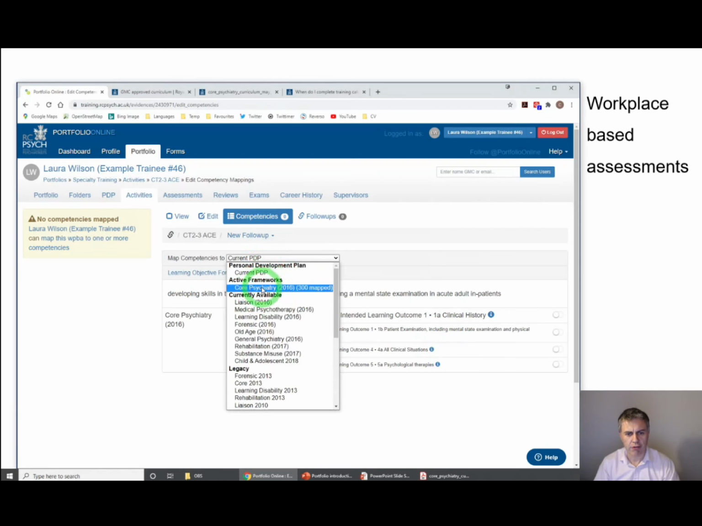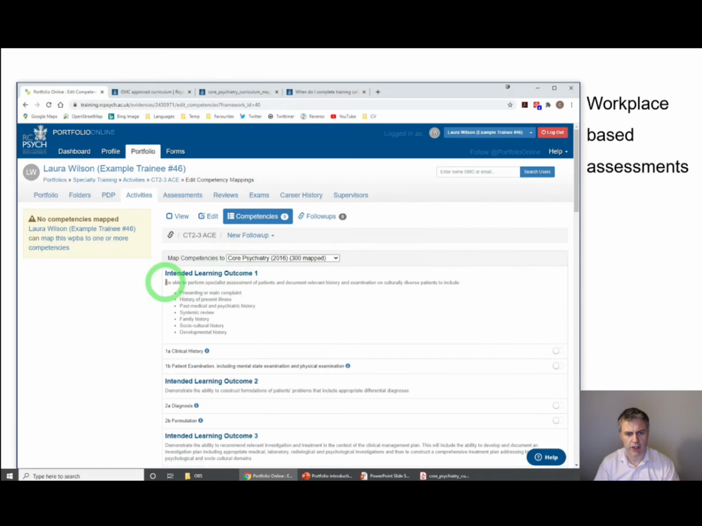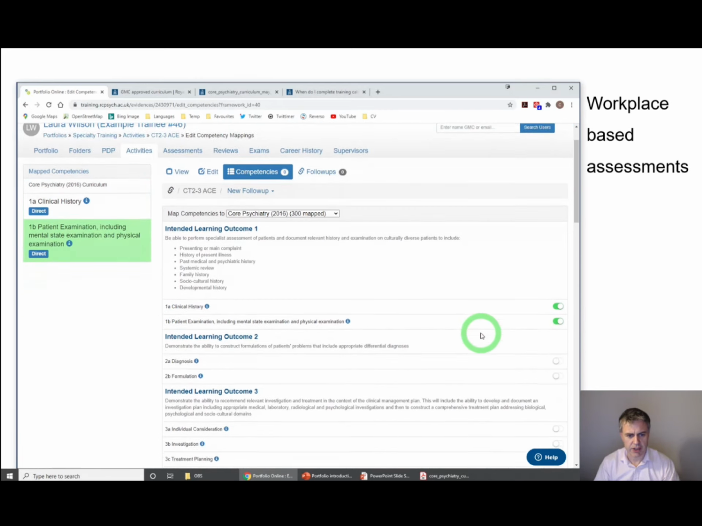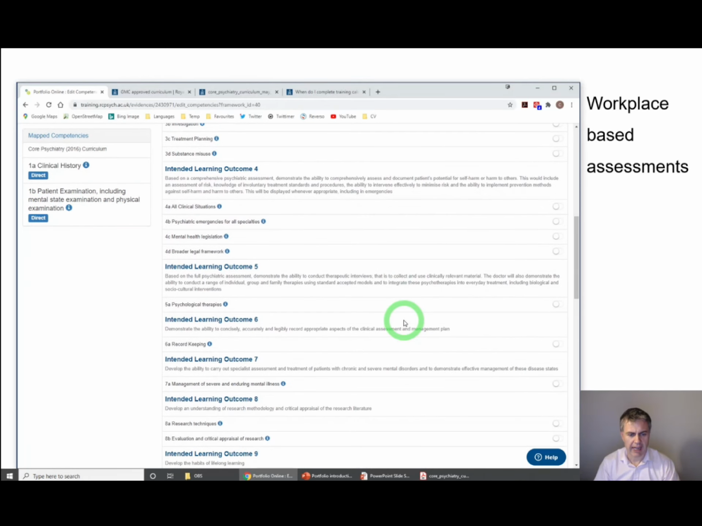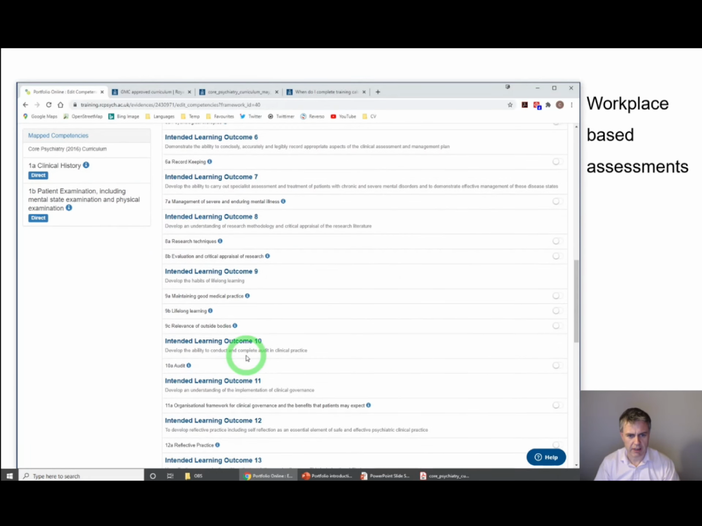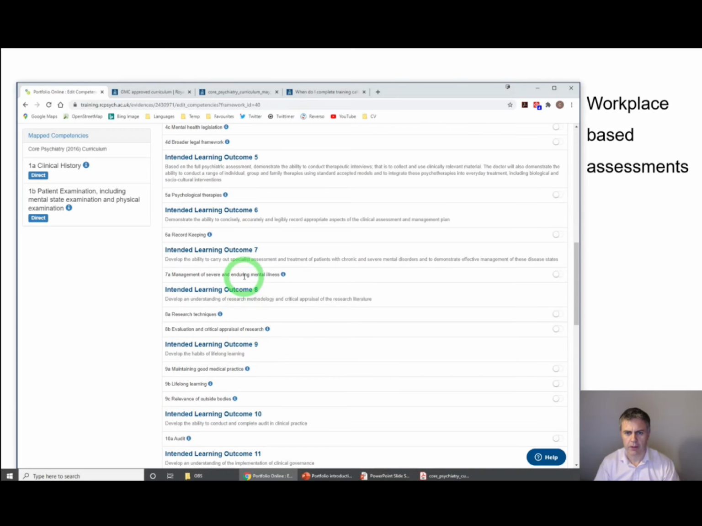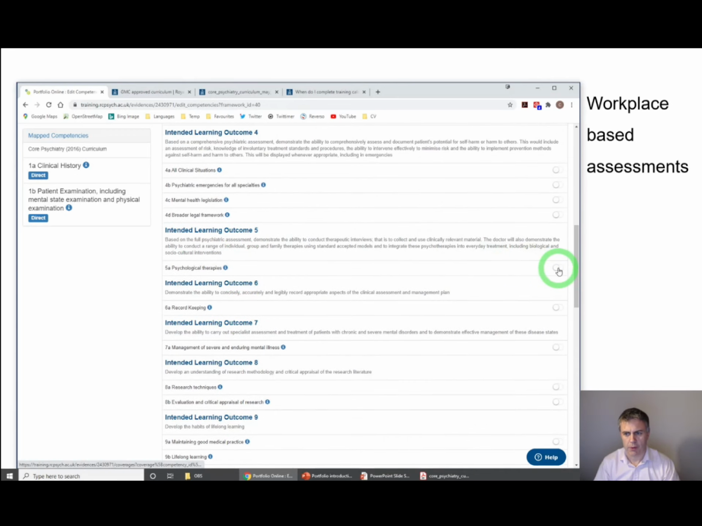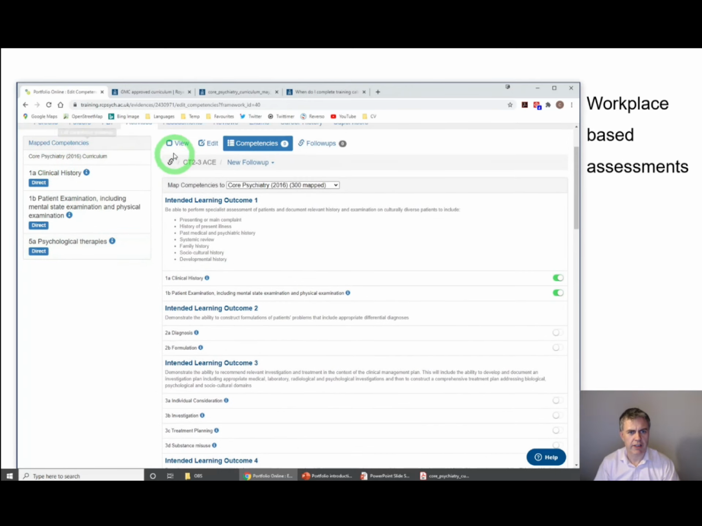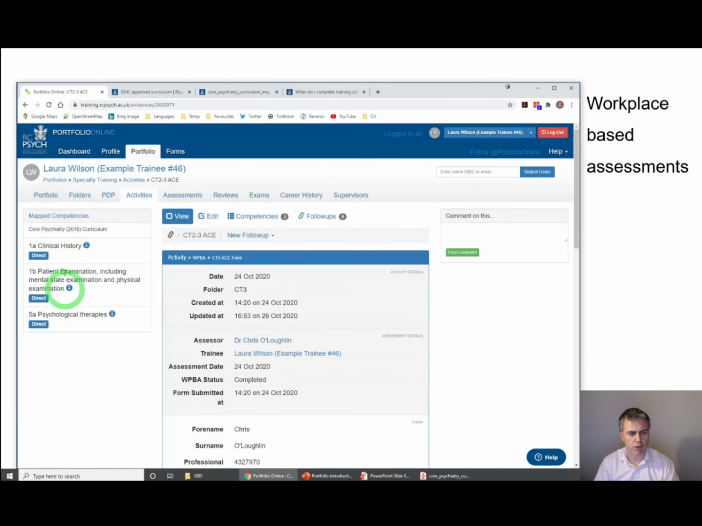Or you could link it through to the core psychiatry curriculum. So let's not link it through to the PMP, let's actually link it through to the core psychiatry curriculum, and these are the intended learning outcomes we've seen from the curriculum document already. So here, this was an ACE, a work-based placed assessment, so it does link very importantly through to clinical history, patient examination, and so on. So perhaps again therapeutic interviewing. So there we are, so we can put that in. So now we can see that this work-based placed assessment has been mapped through to these competencies.